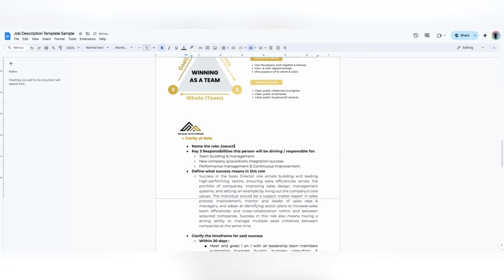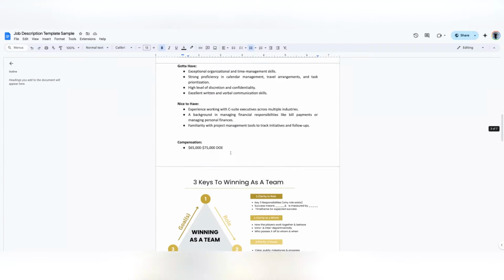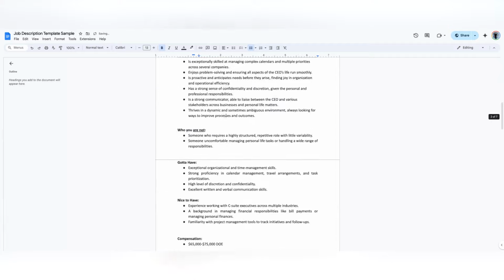So we're going to change this up. Executive assistant is the title. What were our three functions in this role? So we're just going to change these over to the functions that we have.